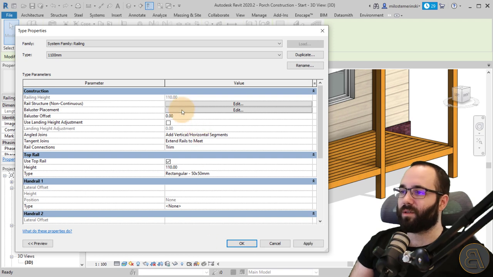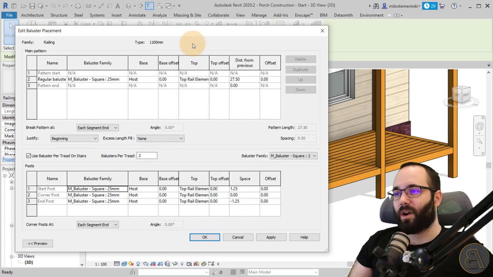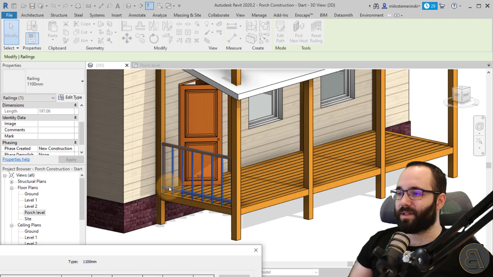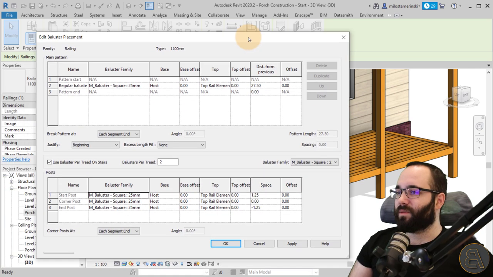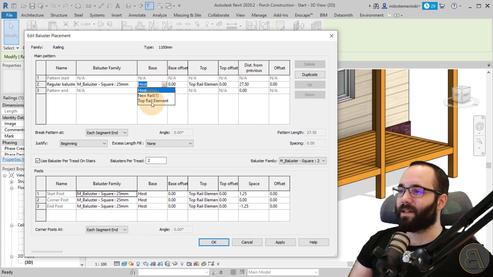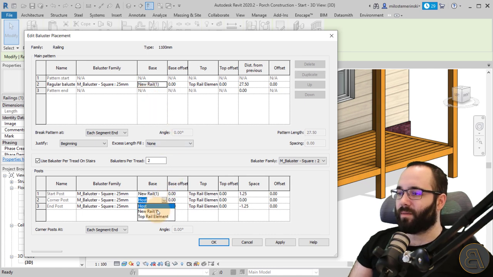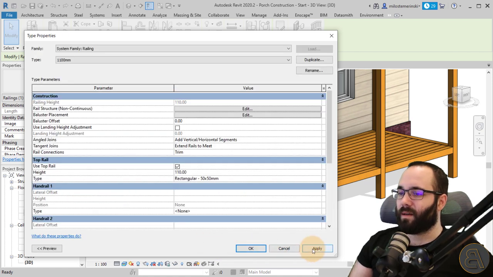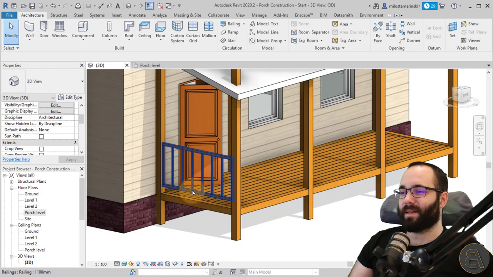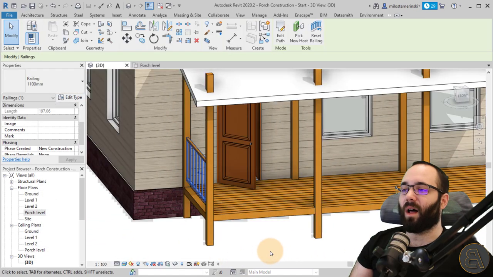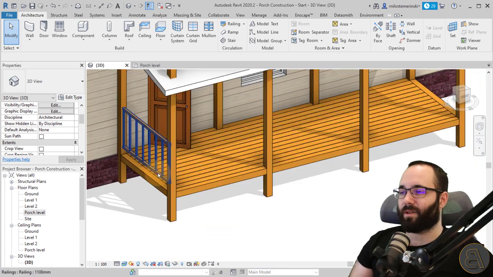Then also go to baluster placement, and now you want to host those balusters on that railing. You can do that here by going to the base and changing it from host to new rail, and you can do the same on all of these. Hit apply. Okay, apply, okay, and this is what we get. This looks a lot better. It fits in a lot better on this porch.